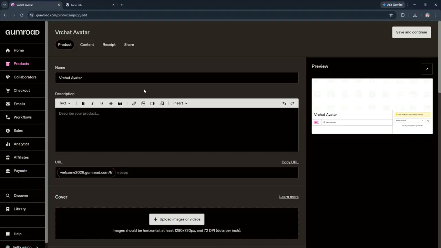Here, you'll upload the files that make up your tutorial. This could be videos, PDFs, or any other digital content you've prepared. Drag and drop your files into the upload area or click to select them from your computer.